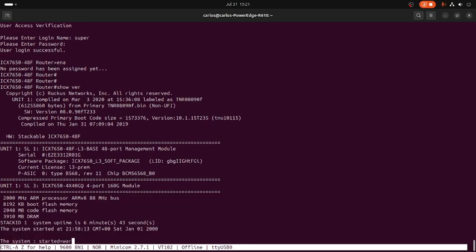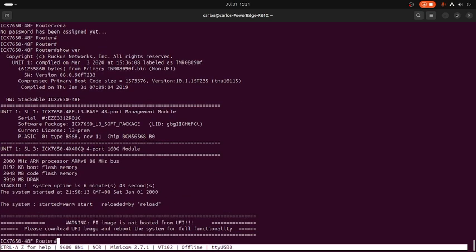So that's the firmware that we loaded from the TFTP server. But look at that, look at the message right here. The firmware image is not booted from the UEFI. UEFI means the unified code, which means that this file includes the boot monitor file and the primary code. So let me show you how to do that.